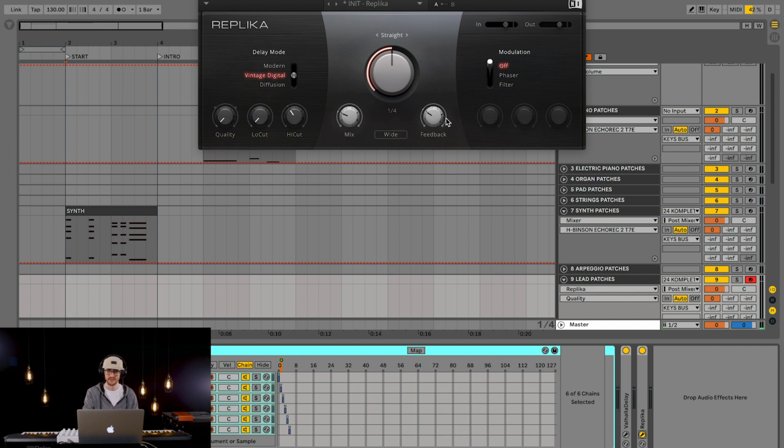Okay, and obviously you've got the feedback control, low and high cut filter, but then this modulation filter is really cool. So it's got an auto pan vibe, but it's filtering side to side when it's in stereo mode. So this is what that sounds like. I'm going to switch this to modern. I think you can hear it a little bit better.